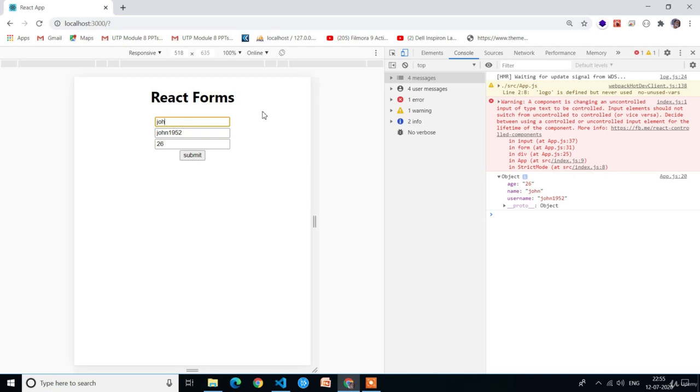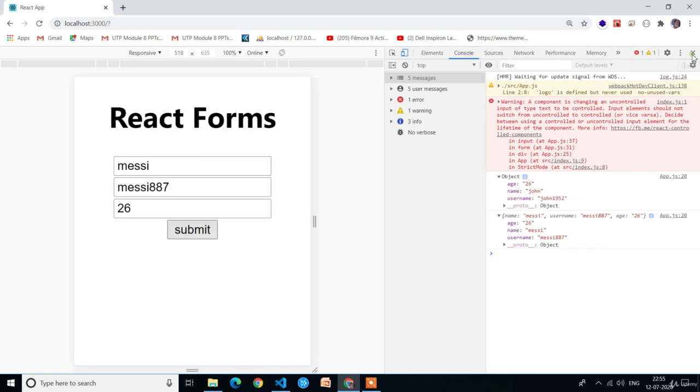So here I will change the values from John to Messi. I will change the username from John1952 to Messi887. Once again I will click the submit button. Here you can see again we got the console object. If you expand it, we got it. Age is equal to 26, name is equal to Messi, and the username is equal to Messi887. Like this way we can submit a form in React.